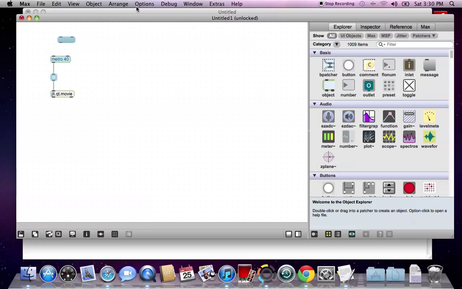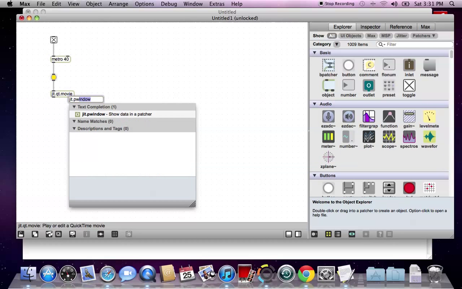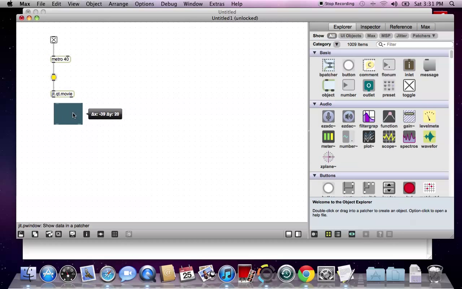T for toggle. Pop that up. Okay, now if you click this, it's sending out, I want to say, every 40 milliseconds, a bang, and the bang is banging this movie, and this is gonna bang frames. It's gonna pop a frame out every time this object right here gets banged. So now we've got to put in a new jit.pwindow. This is just a window to see what it's doing.